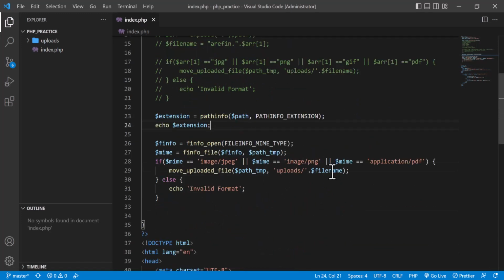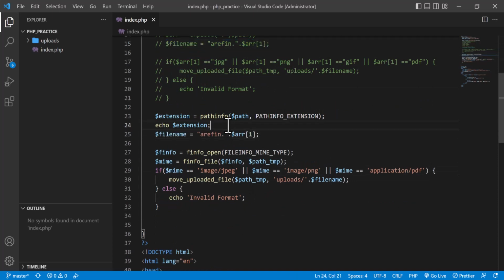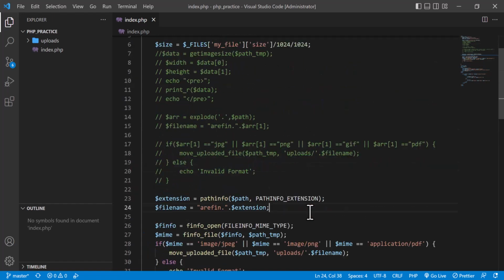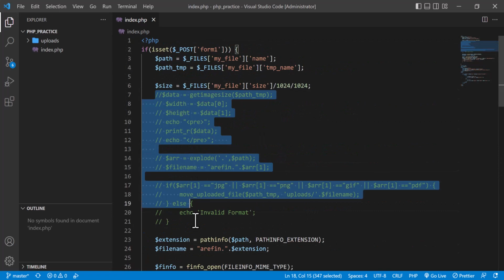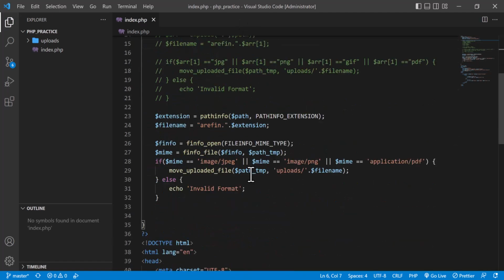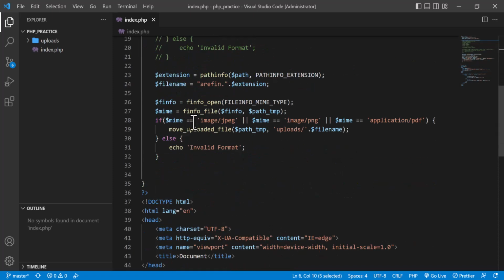Okay, so here what will be my final file name? I am going to copy this, and here my final file name will be arifin.extension. So this is very precise code now, and the final code is this. So these are the codes. These 2 lines are also optional, if needed sometimes you can use that. But if you want to use the size, how can you do that?